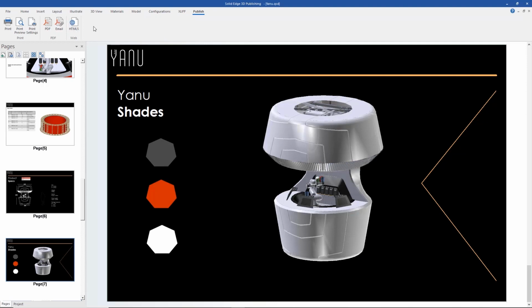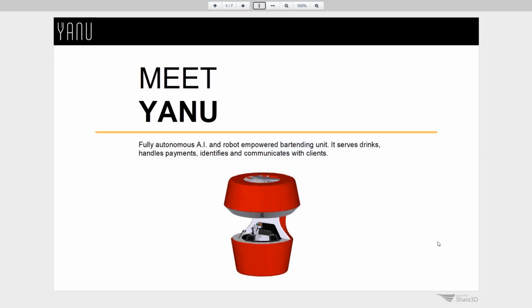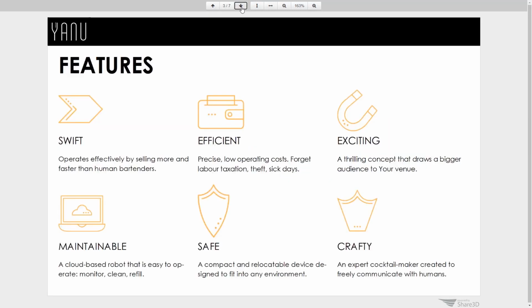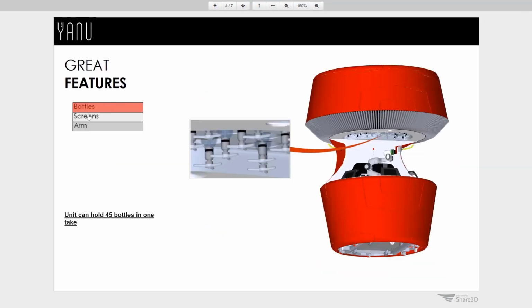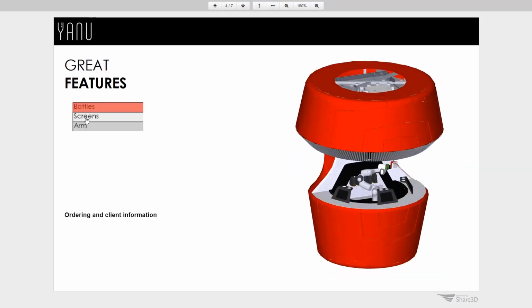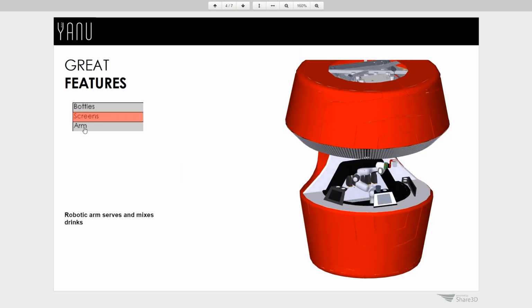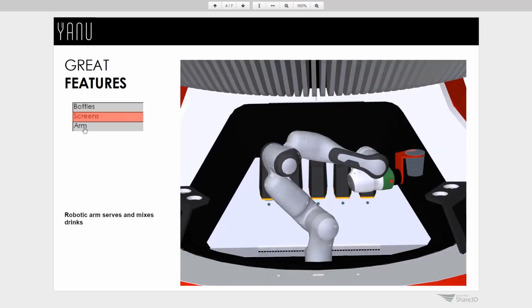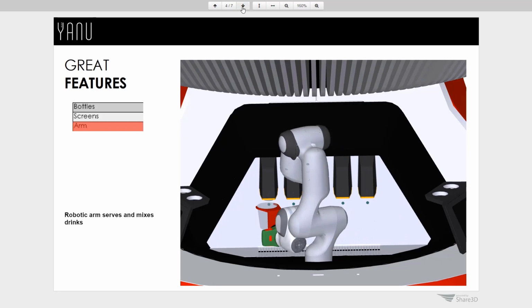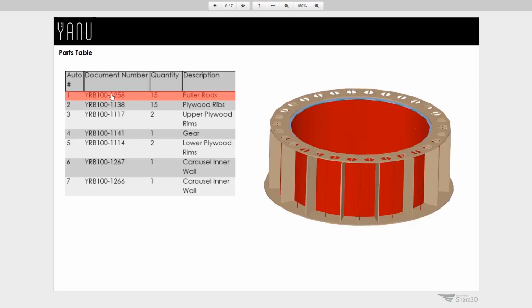Documentation can be published to all the latest industry standard file types, including 3D PDF, HTML5, raster, and vector images. Here's the completed instruction manual in HTML format. End users can access this information without any additional software, as it will open in any web browser. With Solid Edge Technical Publications, creating technical documents and interactive manuals has never been easier.